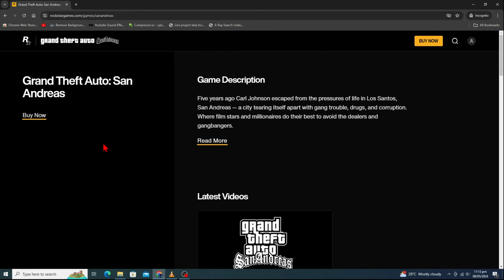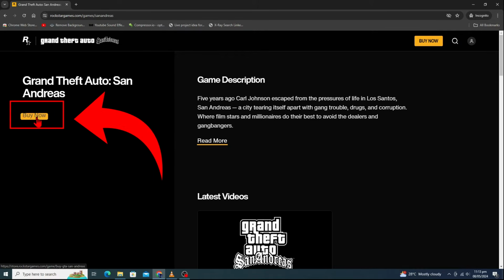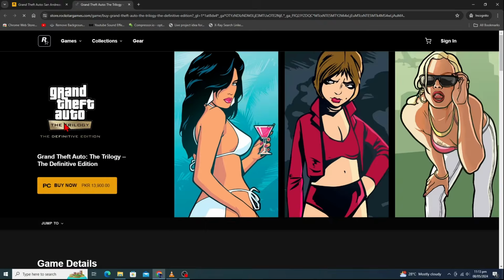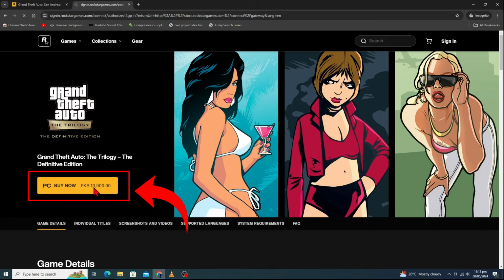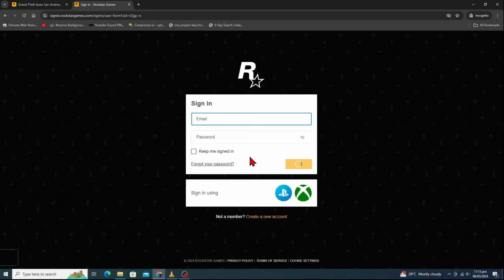Here, you'll get a chance to check out some sweet details and screenshots. But what we really want is that shiny Buy Now button on the left side of the screen. Give it a click. This might open in a new tab, no worries. Now, scroll down a bit and look for the option to specifically buy the PC version. Click on that and you might be prompted to sign into your Rockstar Games account.